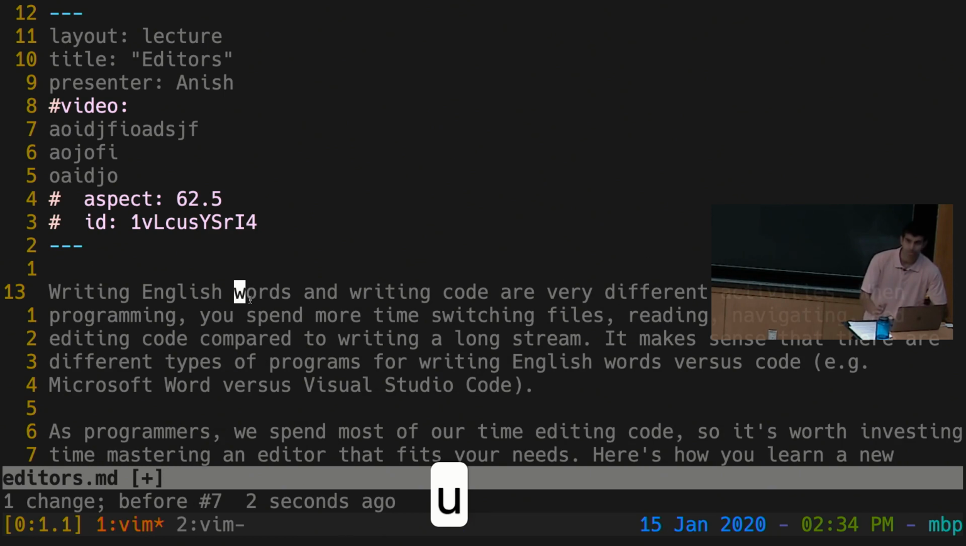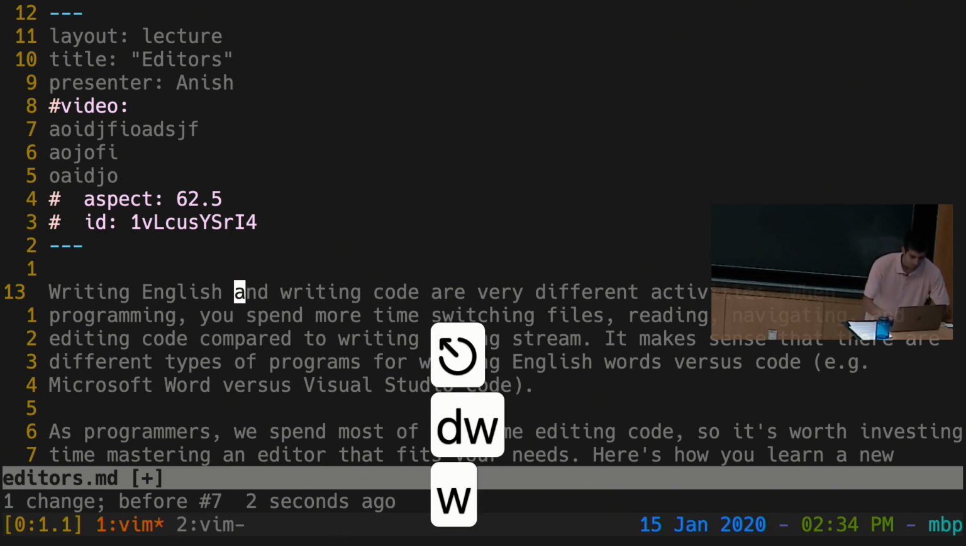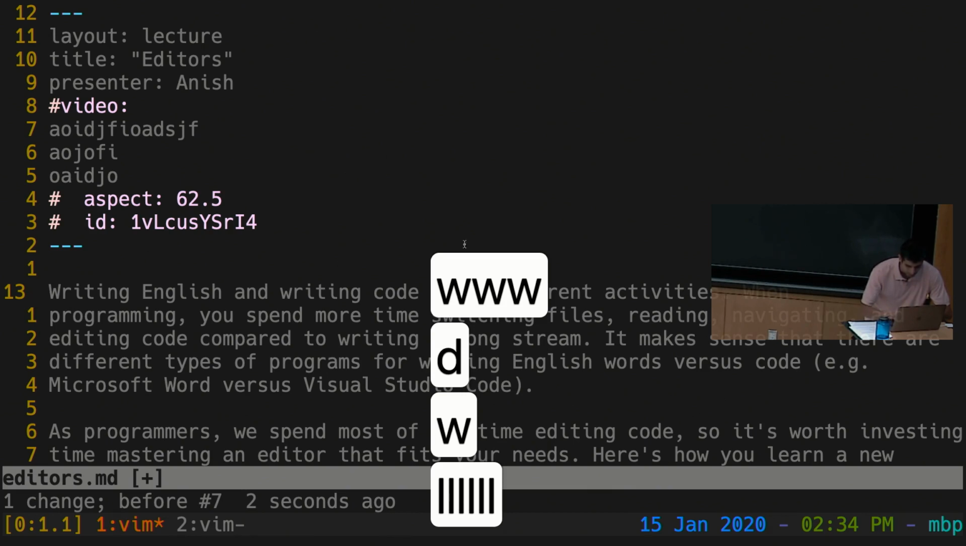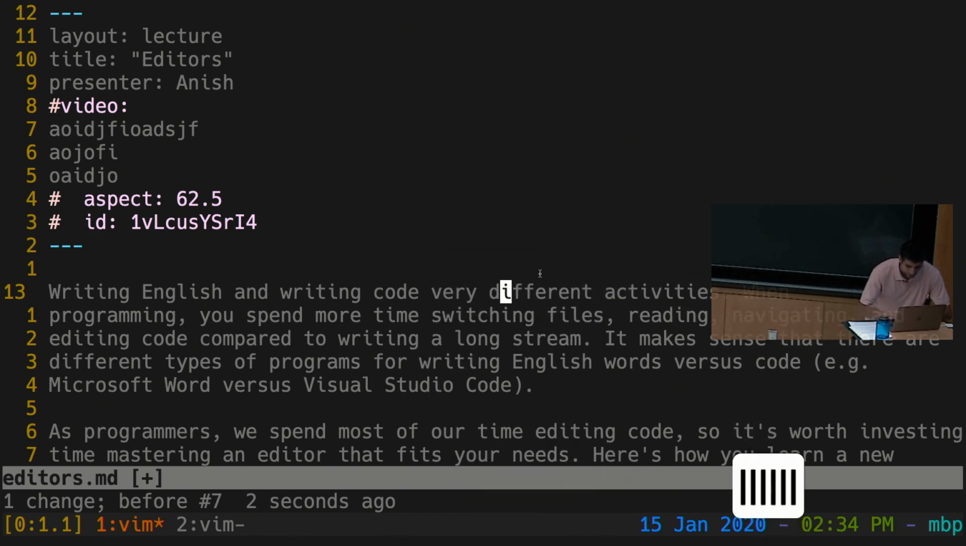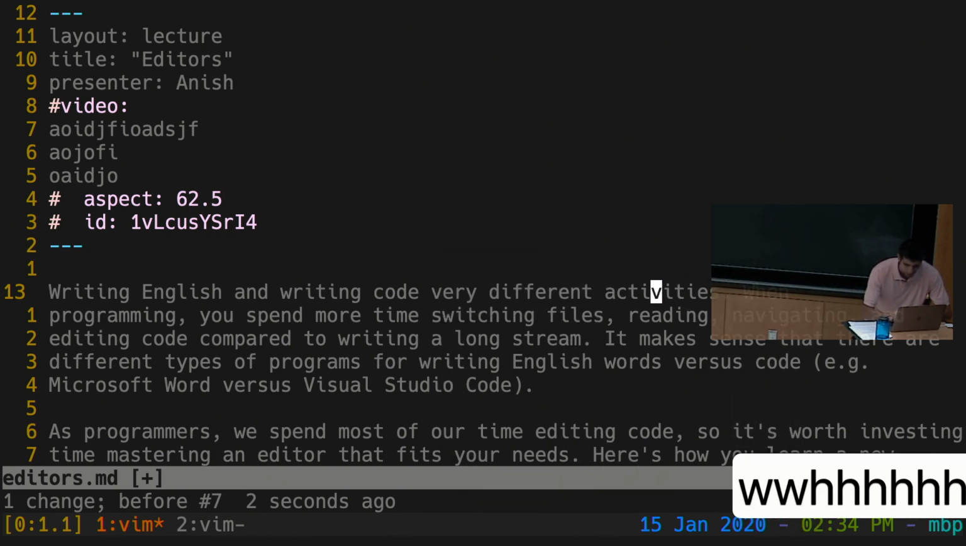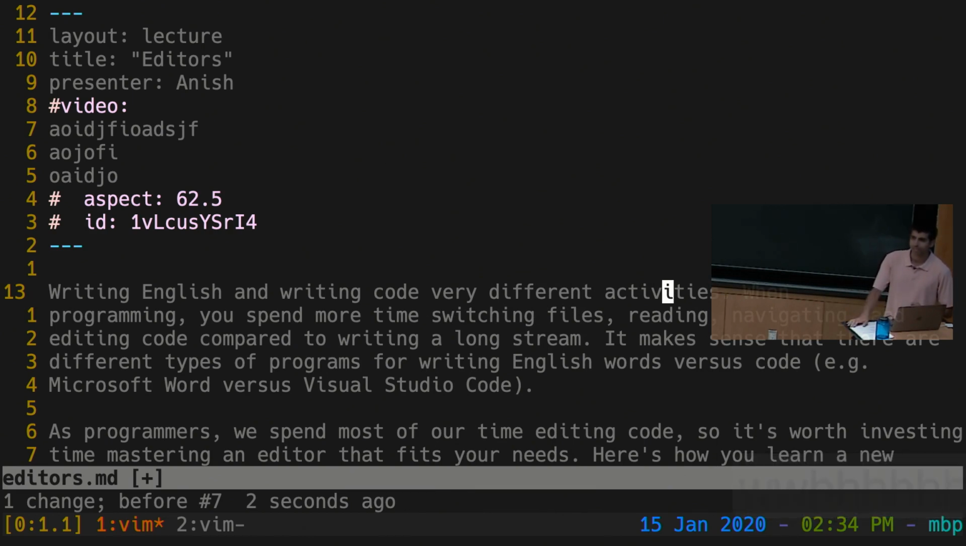So let me undo that. Undo in Vim is just U for undo. So notice my cursor's right here. If I do DW, it's deleted a word. I can move around and then delete another word. Suppose I'm somewhere in the middle of a word and I want to delete to the end of a word. Any guesses for what combination of keys I'd use for that? D and what? DE, exactly. Delete to the end of the word.